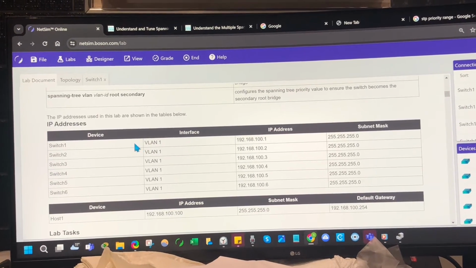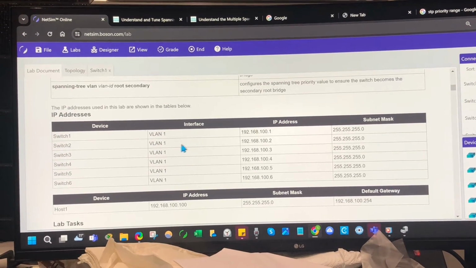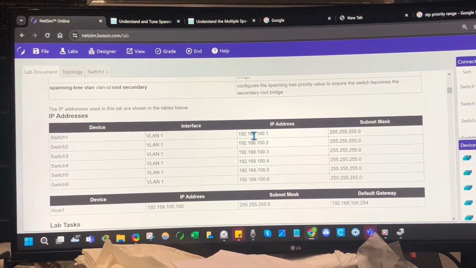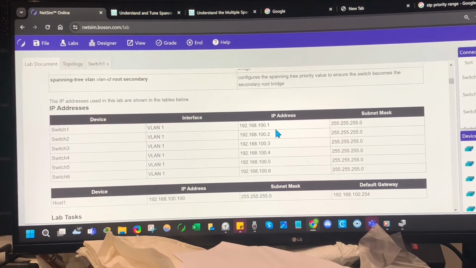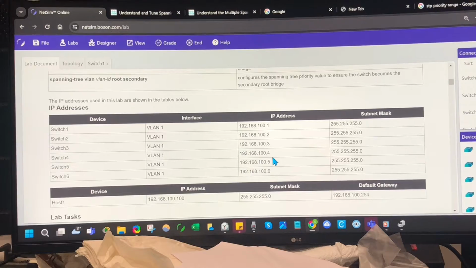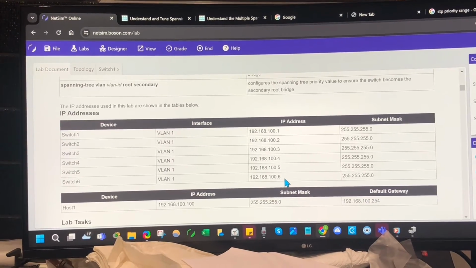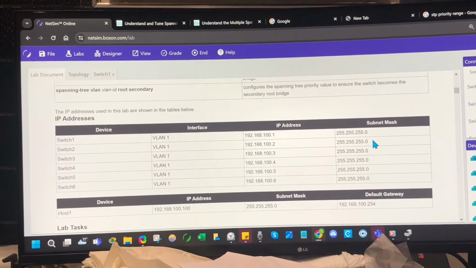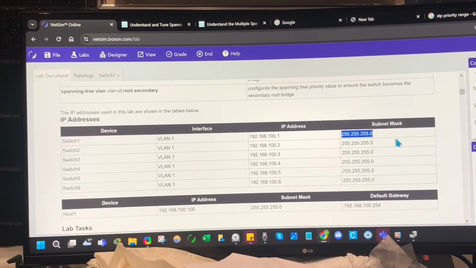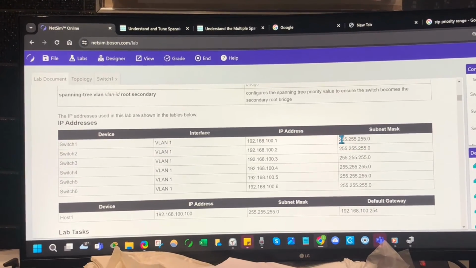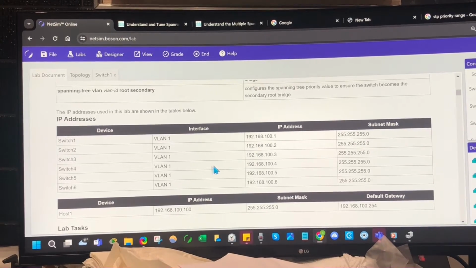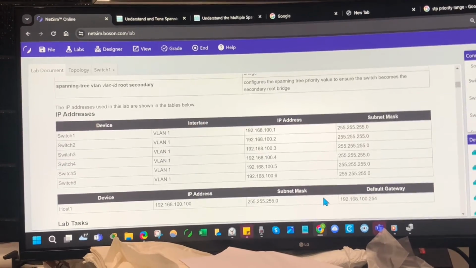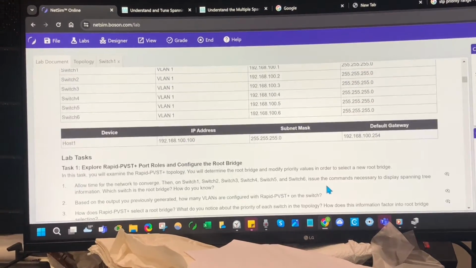So we've got switches 1 to 6, they're all in VLAN 1, and they're all configured as below: 192.168.100.1 for switch 1, then .2 for switch 2, .3 for switch 3, .4 for switch 4, .5 for switch 5, and .6 for switch 6. And we've got a /24 subnet mask here. If you were to convert this into binary, you would see that this would be 8 bits, 8 bits, 8 bits, and 0 bits, so that makes a 24-bit subnet mask. You've got host 1 here. It's got a .100 IP address, 24-bit subnet mask, and default gateway of .254.